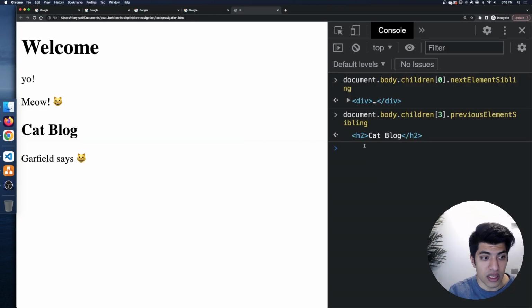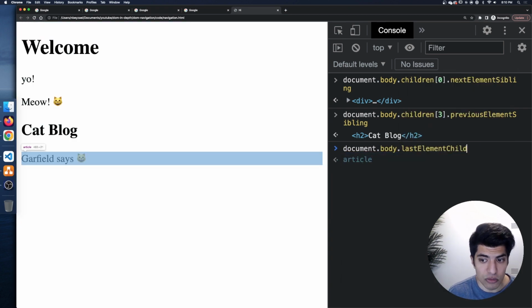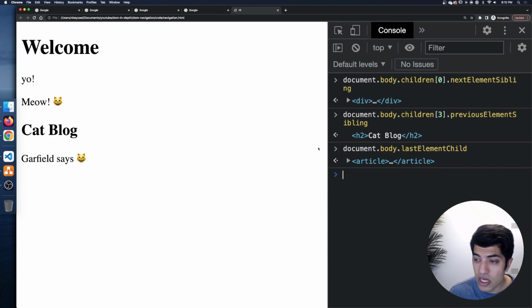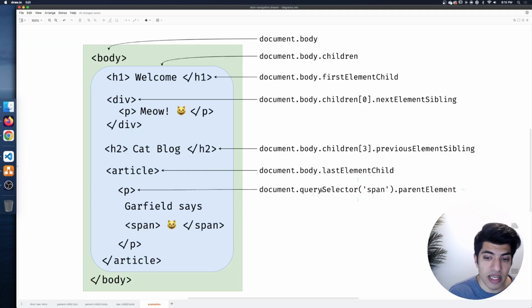lastElementChild is going to be the actual article element. So if I do document.body.lastElementChild, as you might expect, I get the article itself, which is the last one in the DOM. And then if I switch back here, I can grab, for example, the span, which is inside of this p tag, and ask for its parent element. Since this is the only span on the page, this is going to work just fine. And I'm going to get the actual p tag in that case, right?